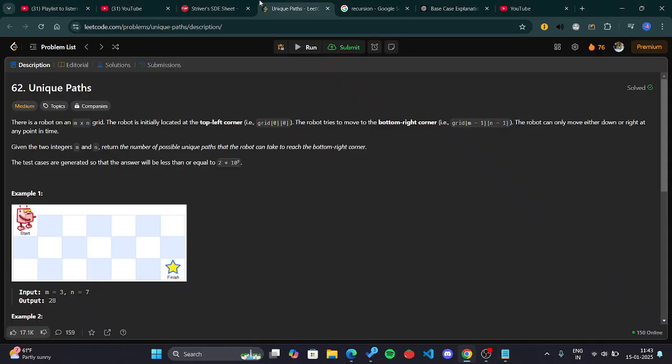But in the question we have two ways, like we can move right as well as we can move down, and also right.